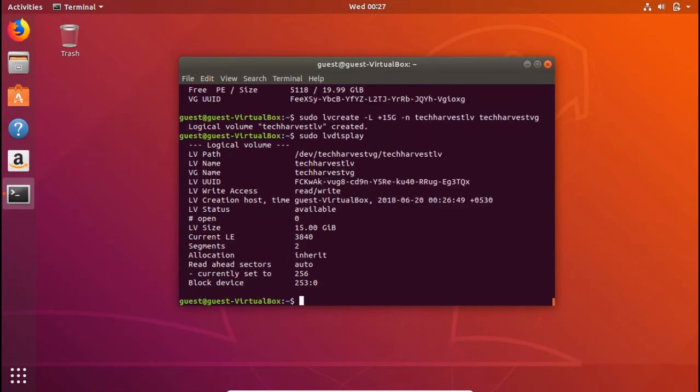That is a very simple command. To view the logical volume, you need to give lvdisplay. If you need to view the volume group, vgdisplay, and if you need to view the physical volume, give pvdisplay. That's it. So all the things have been created.